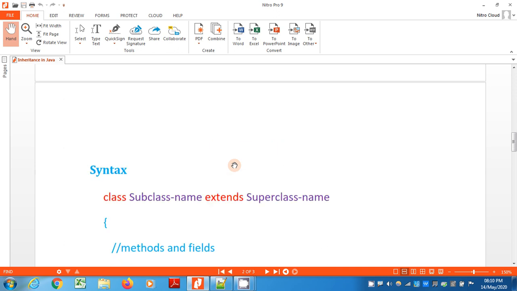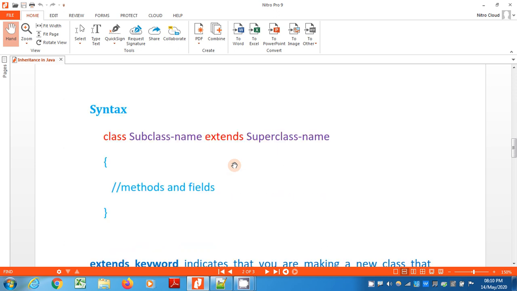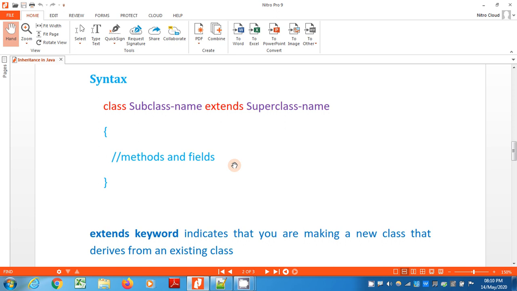Right, you can see that this is the syntax for inheritance. With the support of extends keyword, you can acquire all the properties and behaviors of superclass. Superclass is nothing but a parent class, right? Or the class from which we need to get methods.